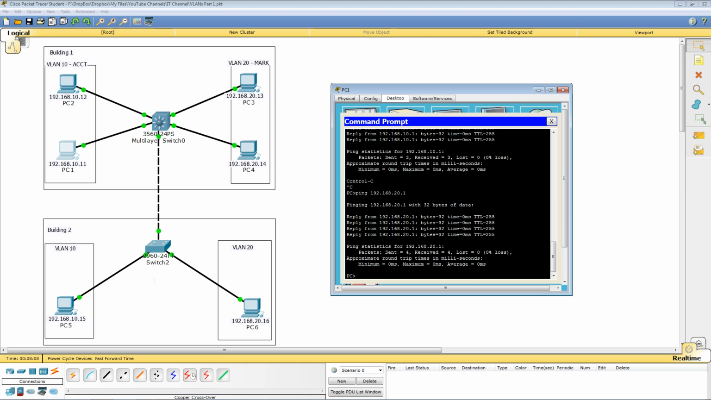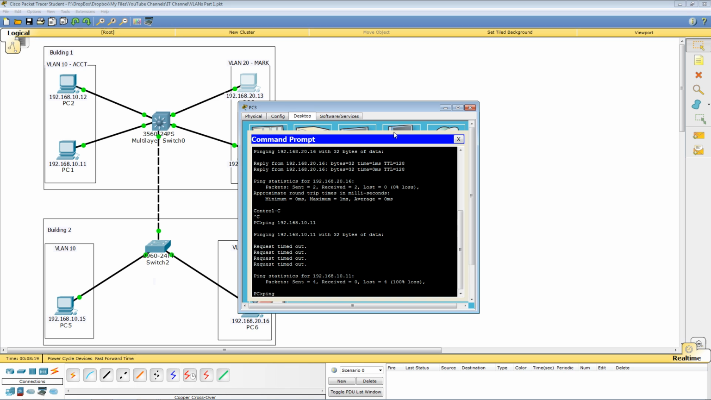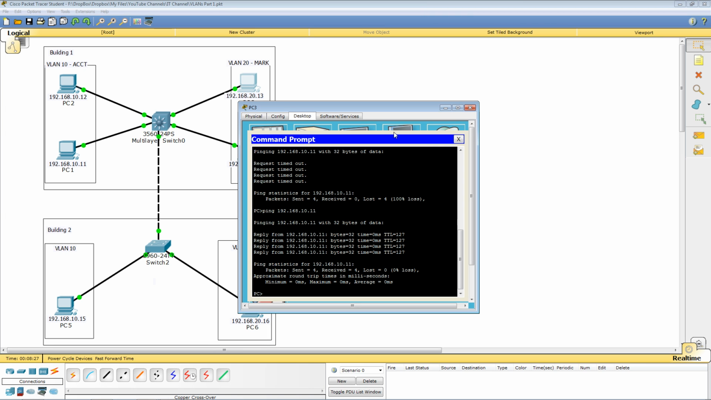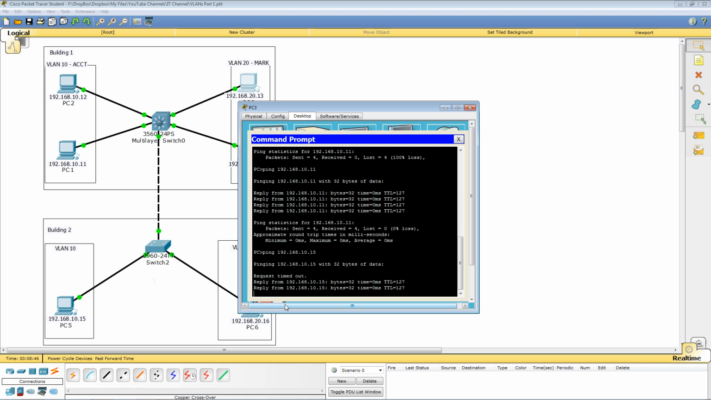So we're pinging from a PC in VLAN 10 to a PC in VLAN 20. And let's go the other direction and see if we can ping PC1 from PC3, and we can. And just for giggles, let's try to ping something in the other VLAN, but also in the other building. And there we go. We're getting replies.